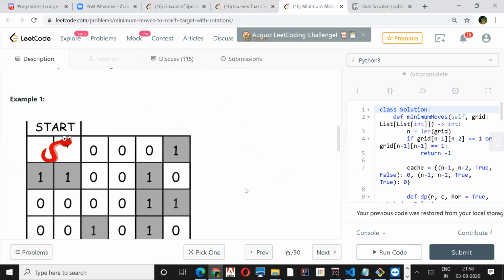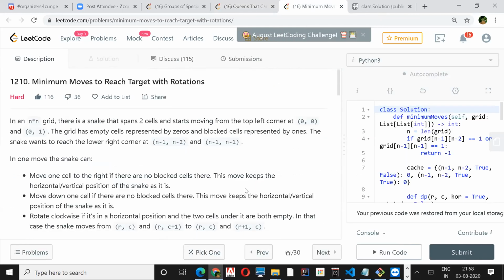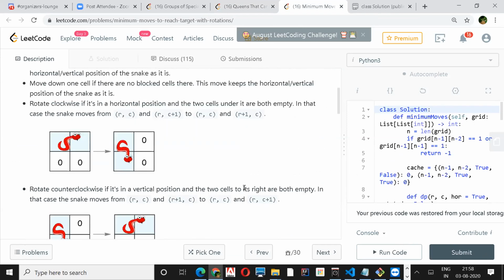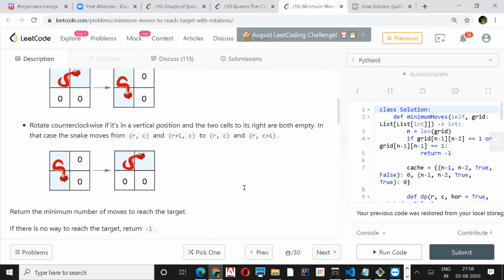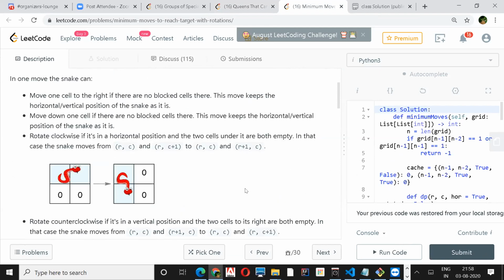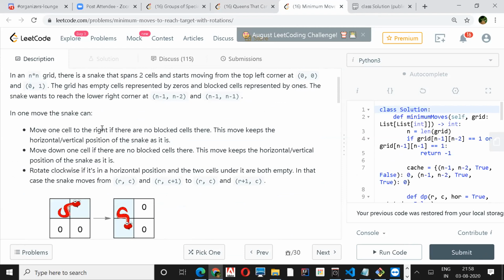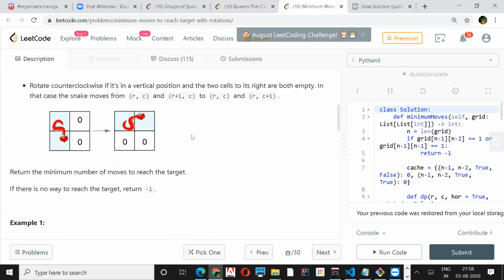So our next is this snake attack, minimum moves to reach the target. I think we have to read it again. Move one cell to the right if there are no blocked cells, right? Yeah, somewhat I'm remembering.